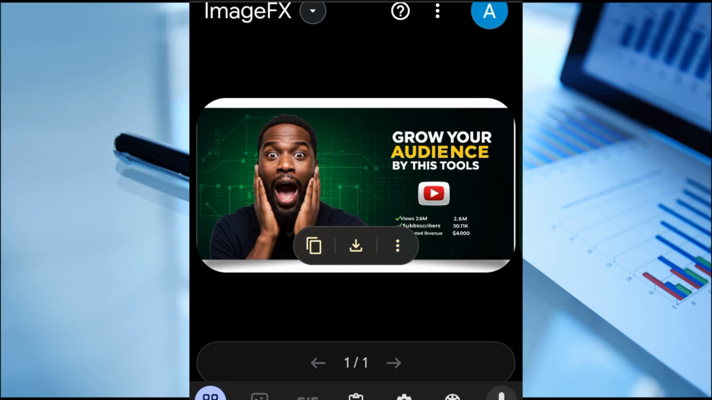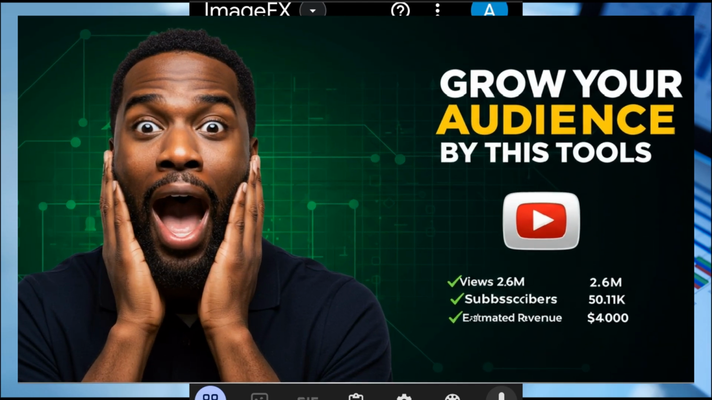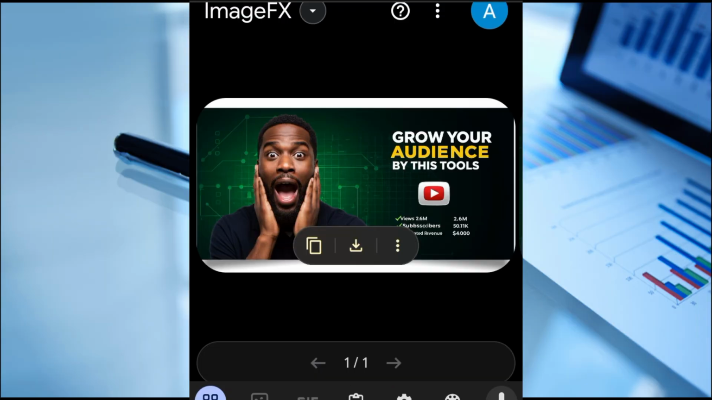Okay guys, as you can see, look at that. Do you see? Look at that. This is awesome. Look at the results of the prompt that I pasted on ImageFX. Do you see? Then just go ahead and download your image.